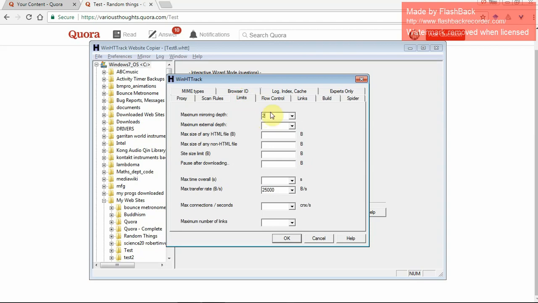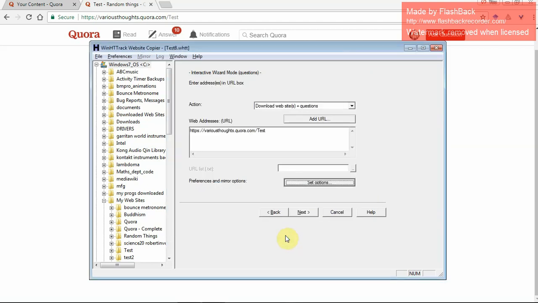Now the thing is, if you set that mirroring depth to 1, it will only download the URL that you gave it. If you set it to 2, then it will spider all the links, just go down one level, and it will download everything that that page links to. If you leave it blank, it will continue spidering throughout the entire website, and it will try to download the whole of Quora, which we obviously don't want. We wanted it to stop there. And that is that done.